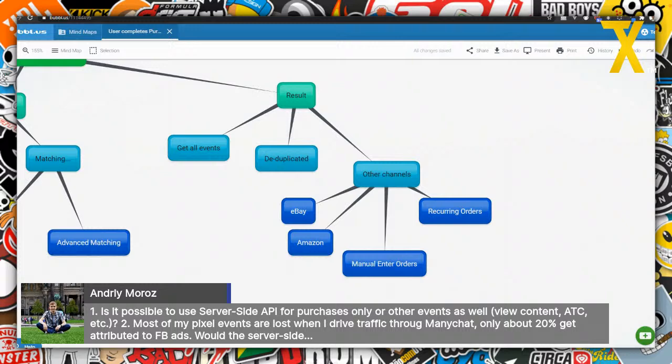The next obstacle is if you don't send any advanced matching criteria, any personal data that you have available, with the event, then it becomes a lot more difficult to actually attribute that to ads.